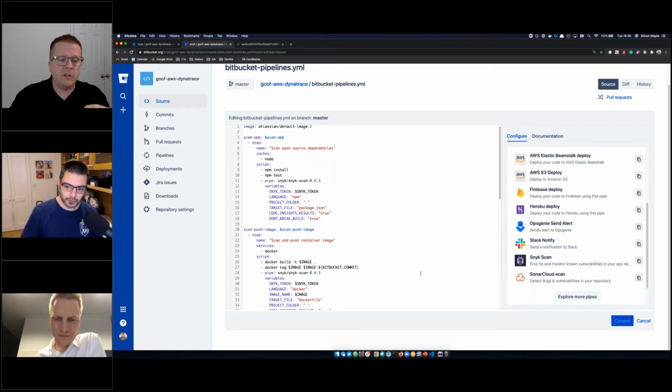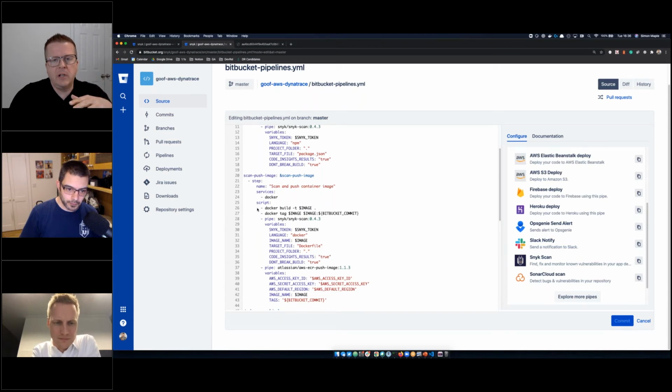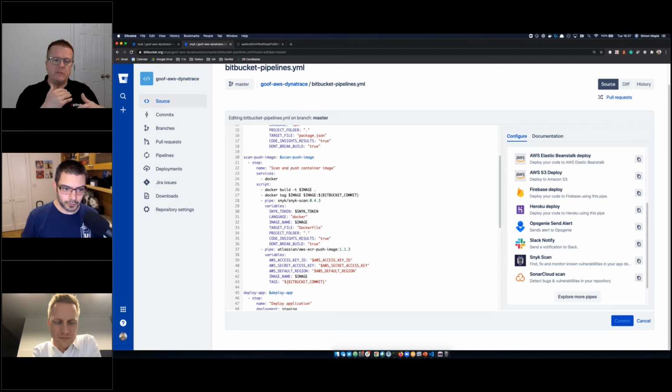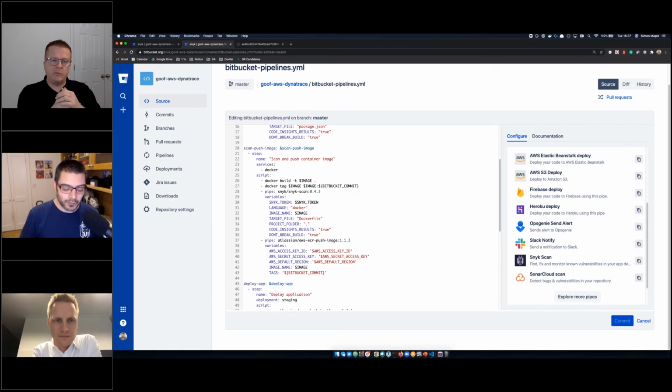Now, you notice here this first step where we're looking at scan, and this is scanning for open source dependencies. But notice then there's also a second scan that happens as the next step, and that one is looking at the container image. And so we can do these multiple layers of scans. Now, Simon, help us understand the difference between what's happening at these two different stages.